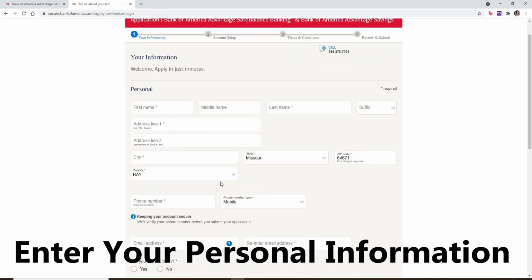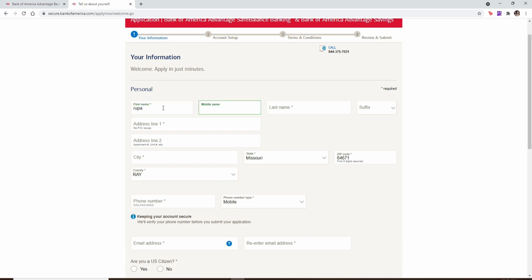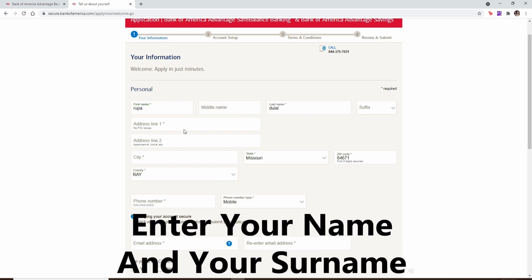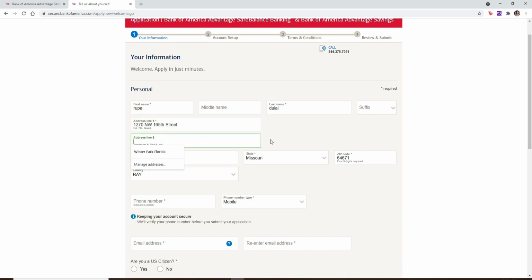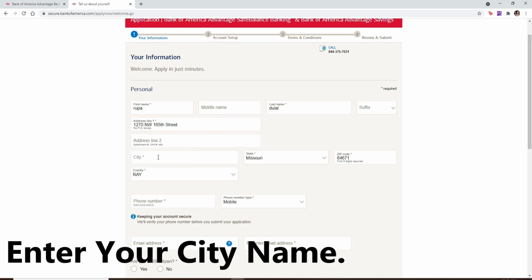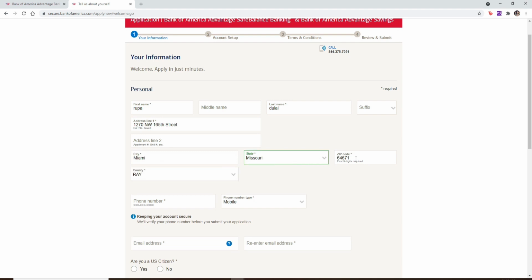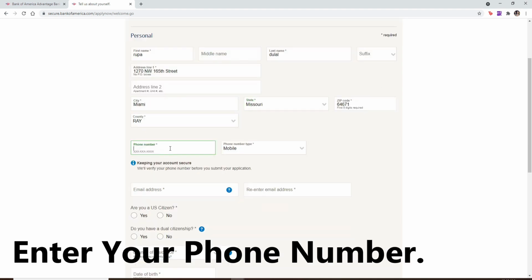On the next page, enter your first name in the first text box, then a middle name if available, and your last name in the next. Then type in your address line in the next box. If available, enter the second address line as well. You can skip this step as well, typing the name of your city, and the rest of the information will be typed in automatically. Head over to the phone number text box.